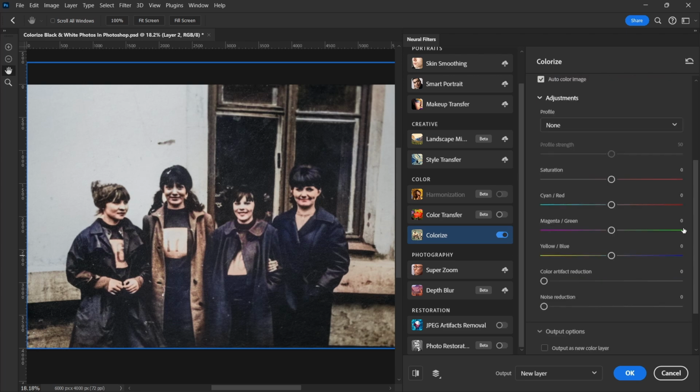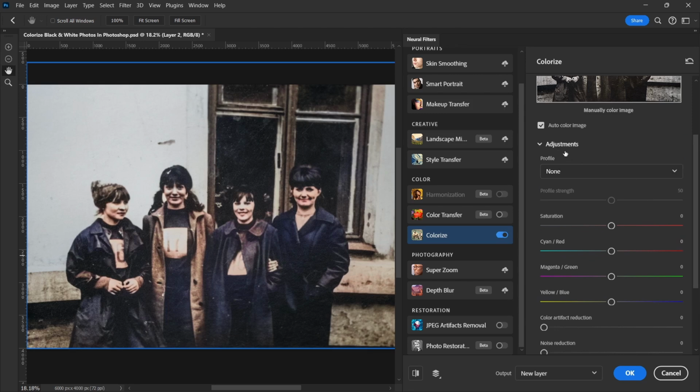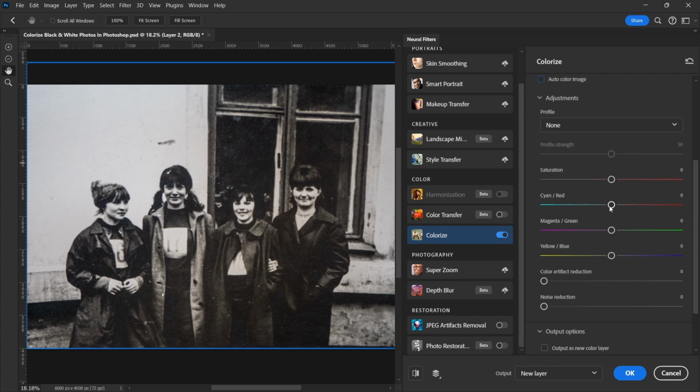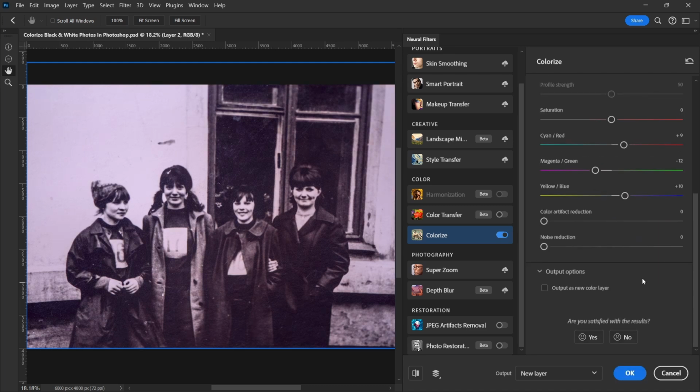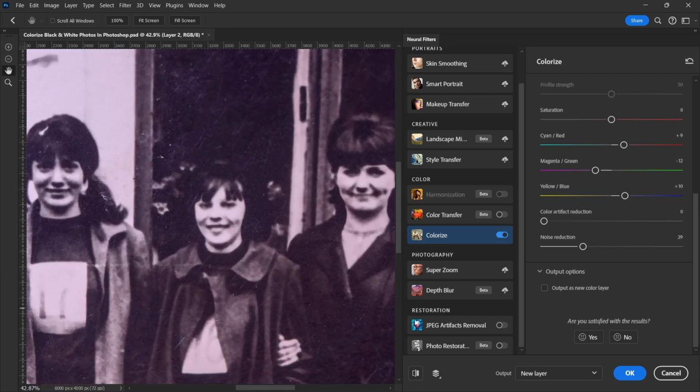Okay, let's see. Now let's go down here. If you want to, you can adjust the colors yourself. So let's click off the auto color image. Then you can go in here and punch in the cyans. Let's punch up the red a little bit just to see what it does. Magenta and green, pull that down a little bit. Now let's punch in the blue a little bit. Okay, noise reduction. Let's try that and see what that does. Move this over maybe about 30 on the noise reduction. Okay, let's dial this in a little bit and see what changes we made.